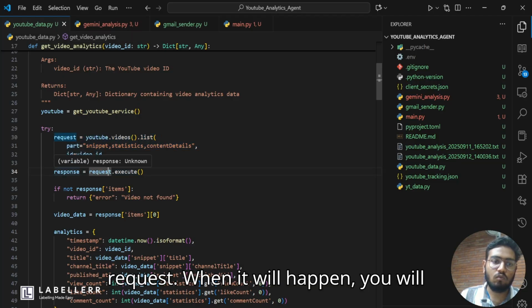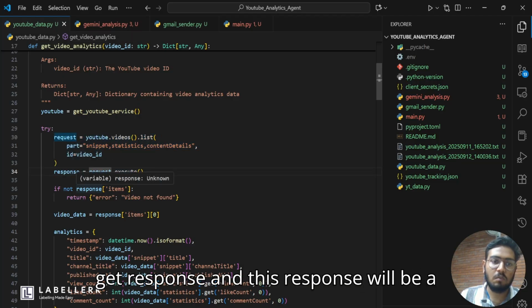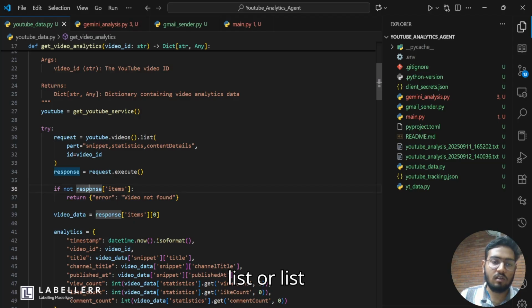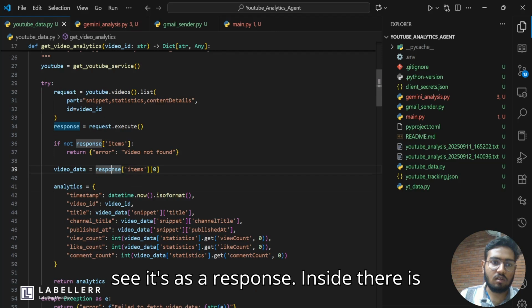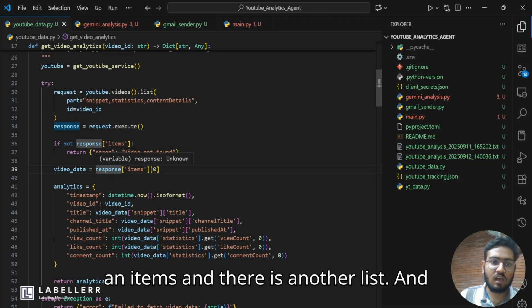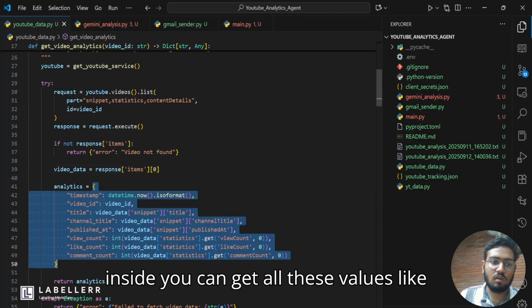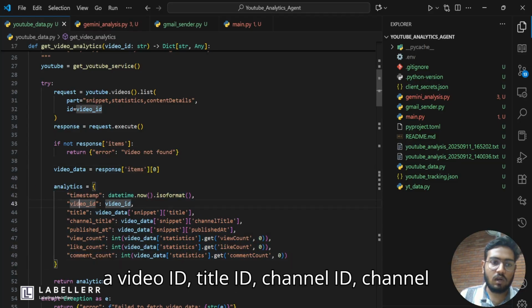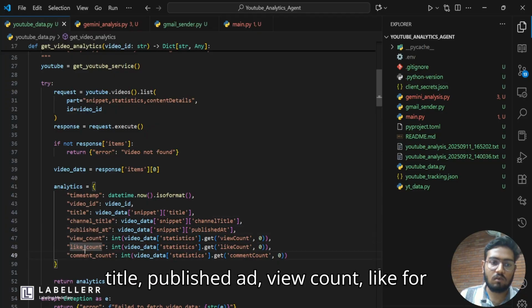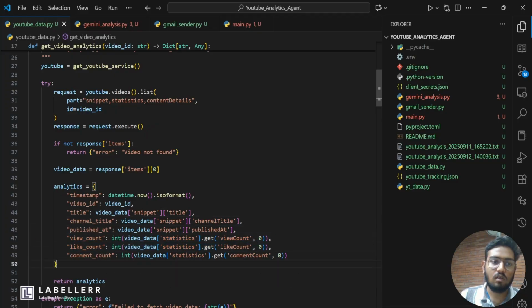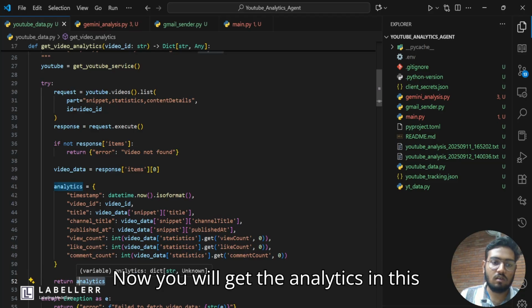When that happens, you will get a response, which is a dictionary with a list inside. You can see it as a response. Inside there is items, which is another list, and inside you can get all these values, like video ID, title, channel ID, channel title, published at, view count, like count, and comment count. These three are our main focus. Now you will get the analytics in this variable.